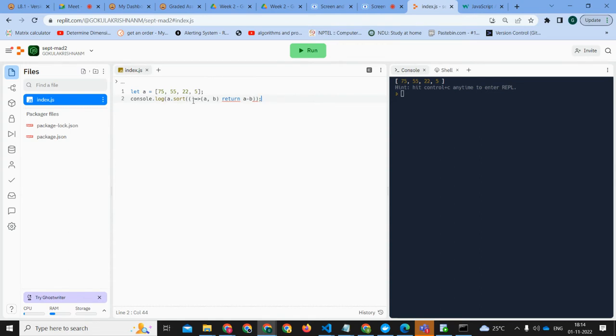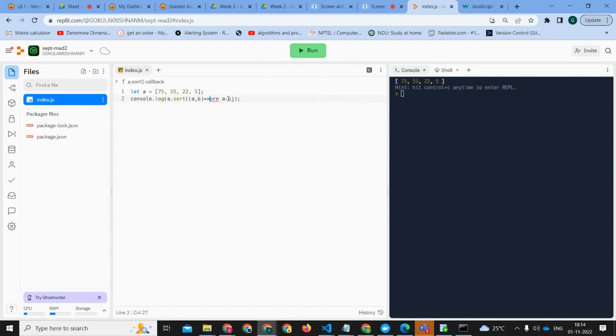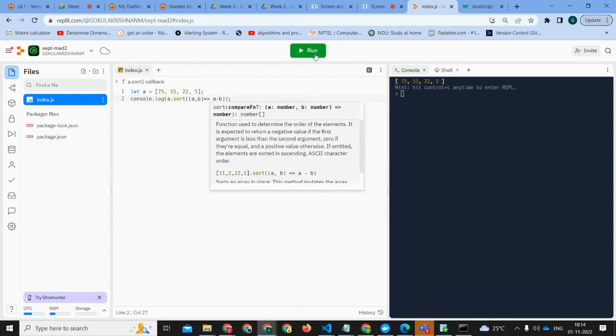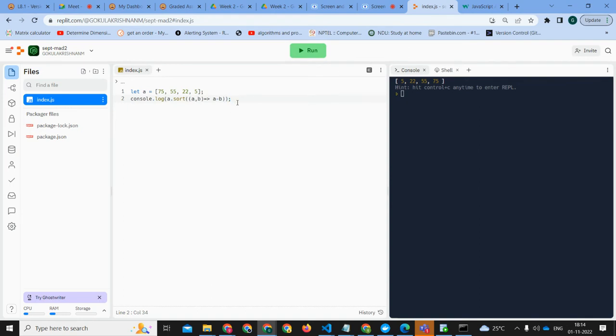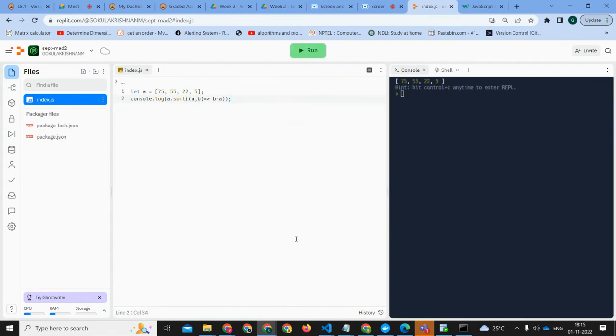You just need to put an arrow function here, inside the parentheses the arguments, and then the arrow, and then just a minus b. It is not required to write return. Yes, nice, this is interesting. It should work. You have missed the bracket. Not required. See, since a minus b returns ascending order, if it is b minus a, it will return in descending order. So we have explored more about this.